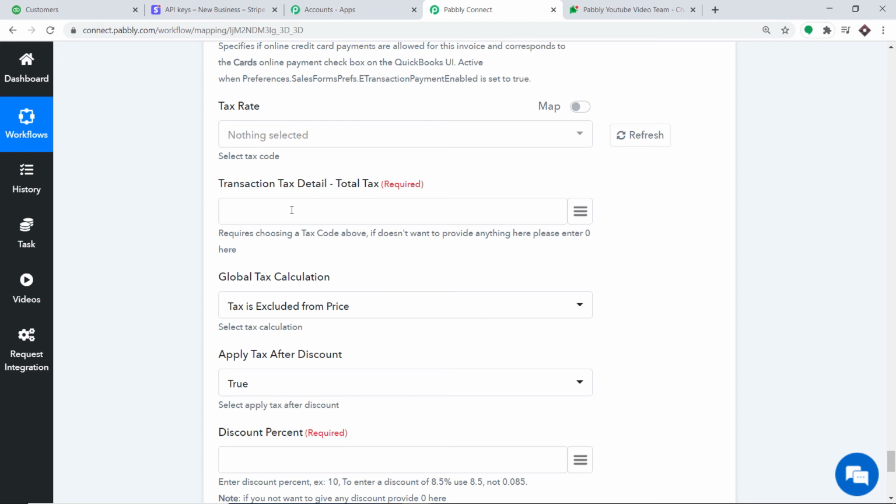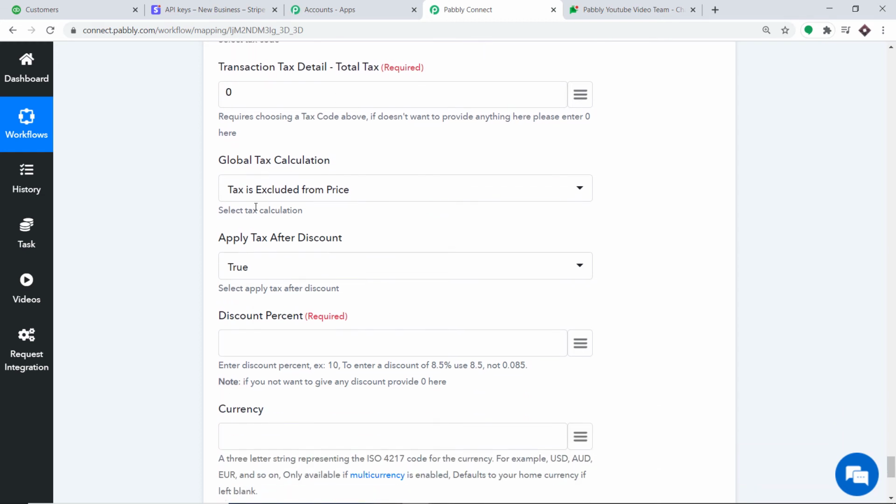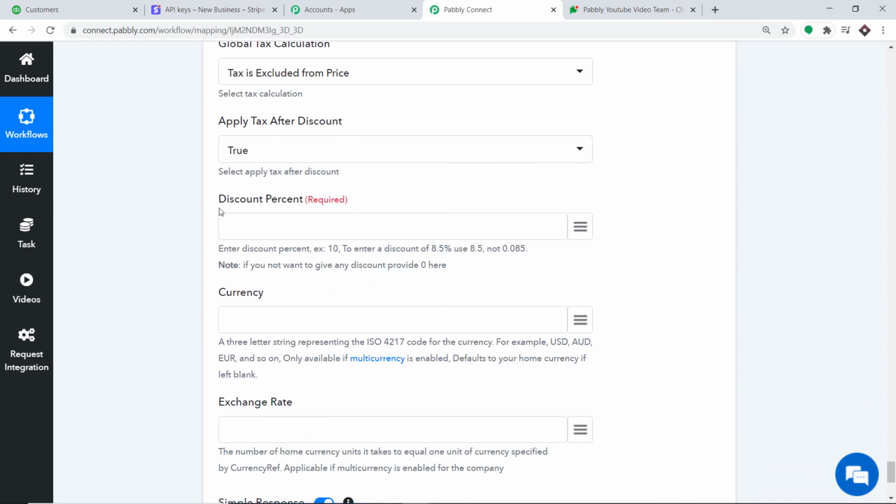Okay, so transaction tax details. In case you are not going to enter any kind of transaction tax detail, all you have to do is just enter 0. Similarly for the global tax calculation, we are just keeping it as tax is excluded from the price. Okay, so now comes the discount percentage. If you're not going to enter any kind of discount percentage, all you have to do is just enter 0.